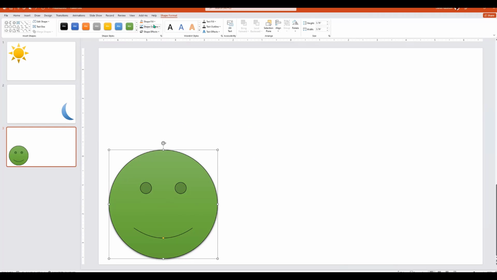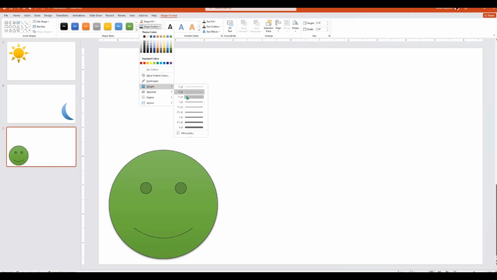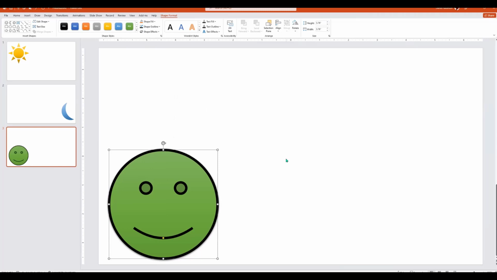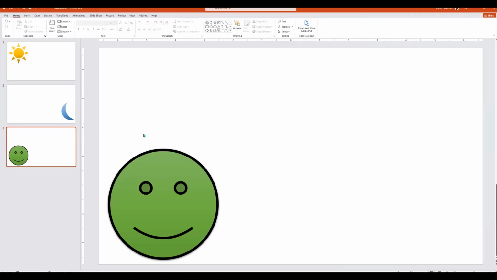So I'm going to return back to my shape outline here. Drop down my panel. Go down to the bottom where it says weight. It's going to open up another side option. It's already defaulted to 3.5 points. So I'm going to go ahead and just try to increase that to 6 points. So you can see the outline has been increased to where you can see it.